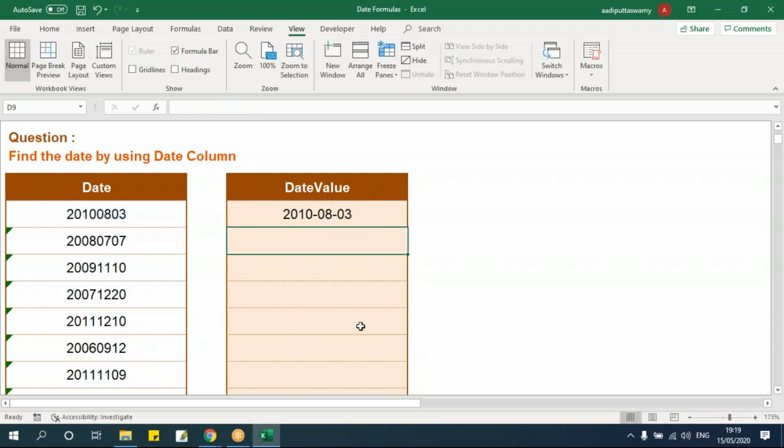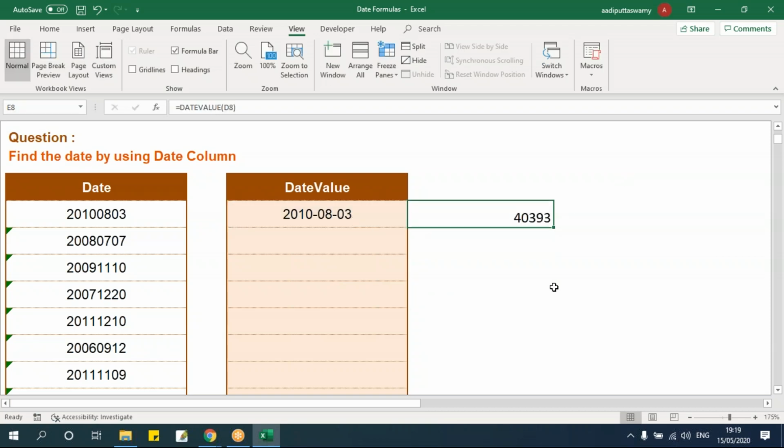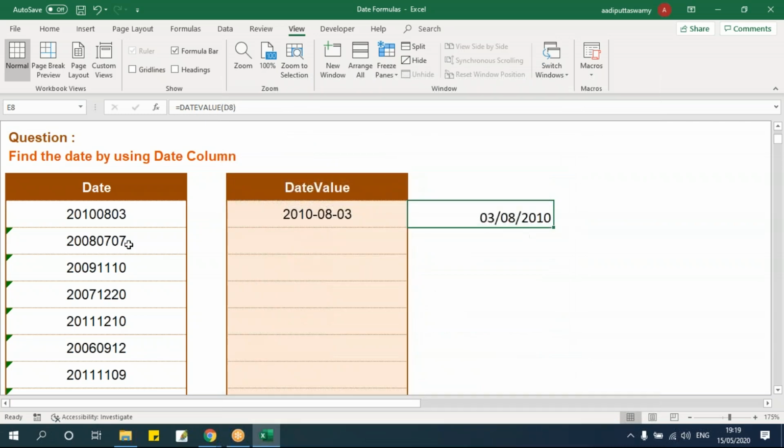Now this will convert into this format. Now this is a text format. Now what DATEVALUE will do is, it will convert a text value into a date value. Say, for example, I'll say equals DATEVALUE, and I'll take this date which is as a text. This DATEVALUE will take this date as text and then convert into values like this. Now suppose if you want to convert this into date, I can say Control 1, I can go to this date and I can convert this, and this will become like a date format.